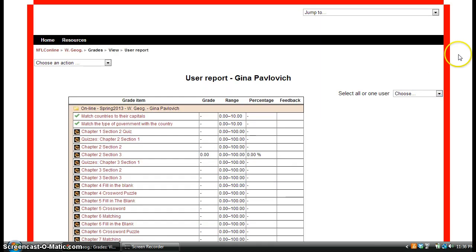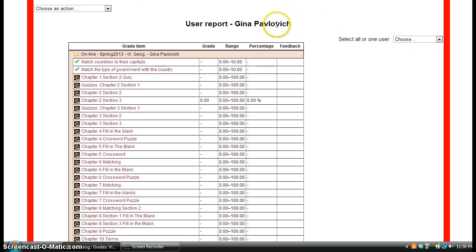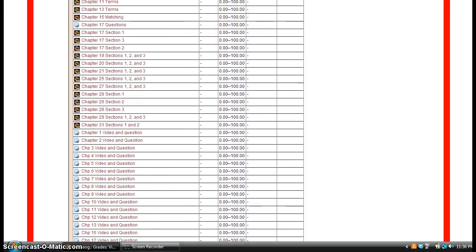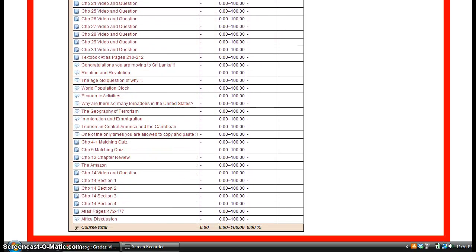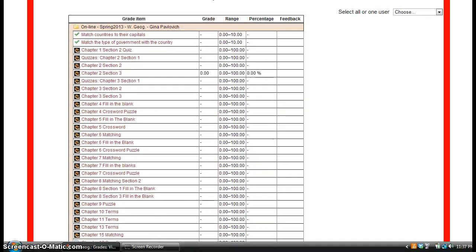And if you click on grades, it's going to pull up your user report. And this has my name, but of course it's going to have your name, and it's going to show you every single assignment that you have to do between now and the end of the semester. And if you've completed them, it's going to show you the grade that you've made. This is so great because it's always up to date. It's always going to tell you exactly the grade that I have on the books.